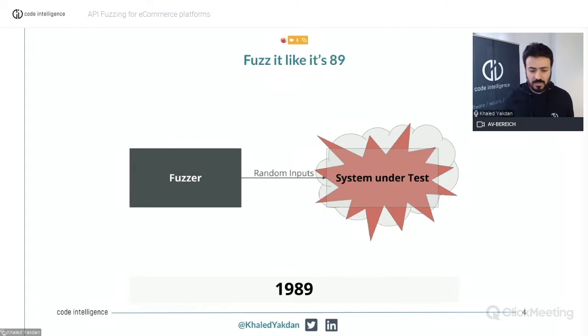This approach started more than 30 years ago, when it was used to test some Unix utilities, and it proved to be very effective. But you can directly see the limitations. Simply throwing random inputs at an application that expects more structured inputs may find some shallow bugs, but it would not help you find the deeper bugs.